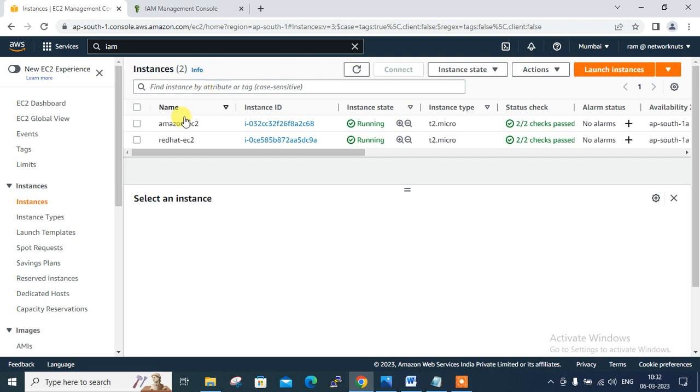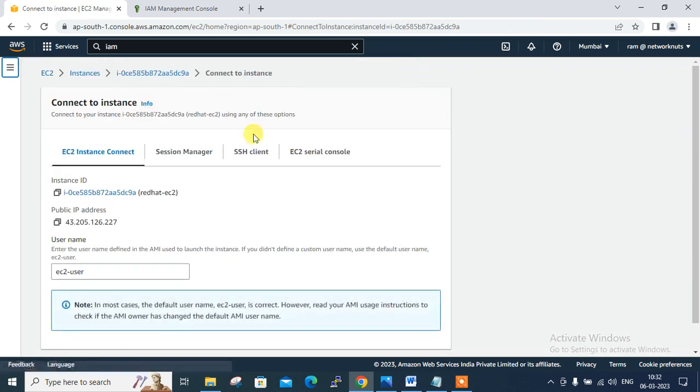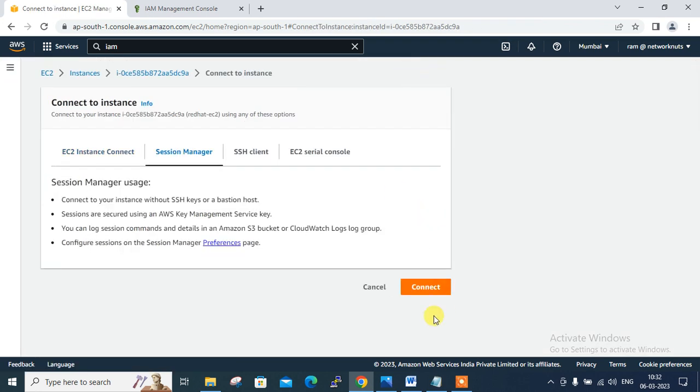If you connect to one of the EC2 instances, like go with the Red Hat and go to Connect, under Session Manager you will see that the connect option is enabled. This option is not enabled unless you attach the role and install the SSM agent, right? So I'll select and click on the connect option. Let's see what happened. Yep, now you can see I can connect without any key pair or SSH port using Session Manager.